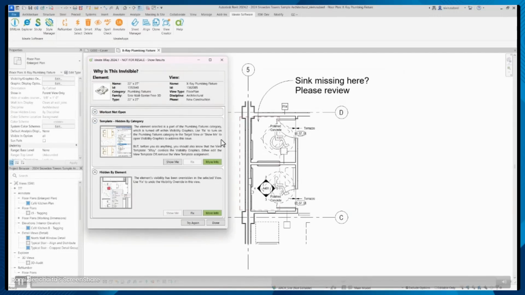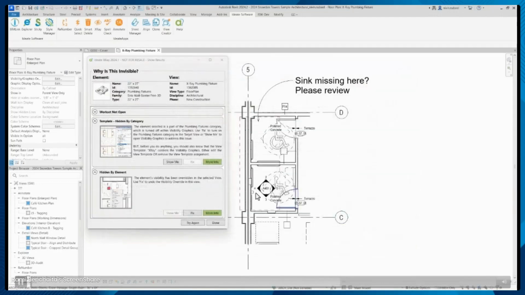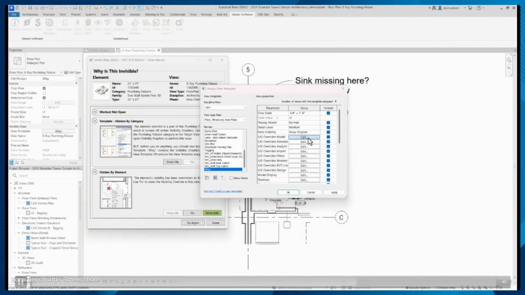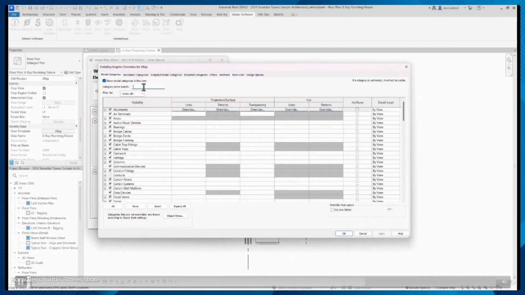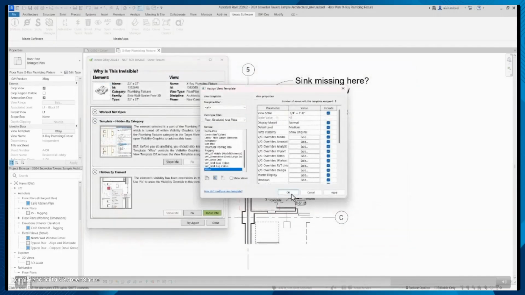The second one is telling us that the template is hidden by category. And if you read also, it also tells us, but before you do anything, the template XRay controls the visibility graphics. So if you click show me, this one is going to be grayed out because the template is driven by Ideate XRay. So we simply go back to properties, go to XRay, and we search for that category. And there it is. We turn it on and hit OK.